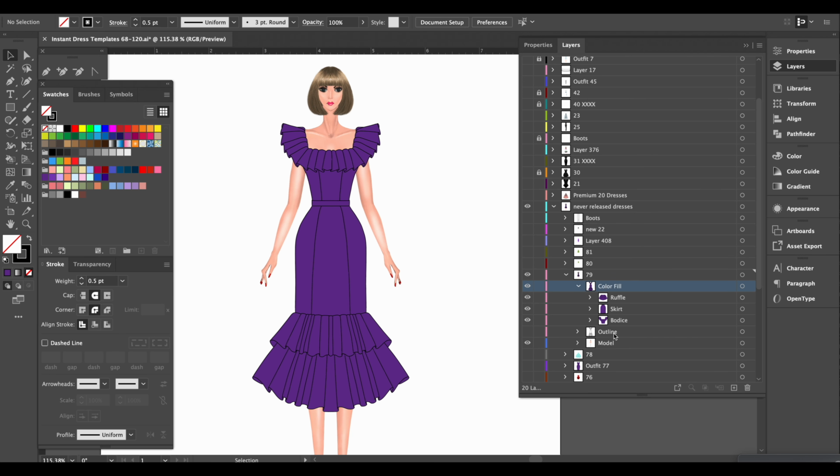First, I'm going to delete this old dress outline layer. In the previous video, we adjusted the line walk inside the color fill layer group, so I want my outfit layer to match those updated lines. So here's the clean way to do it.